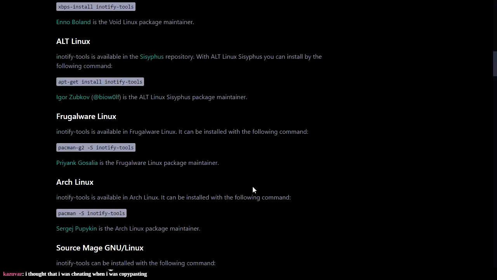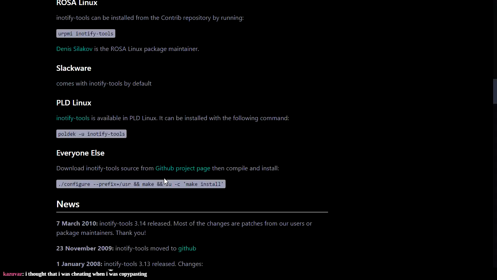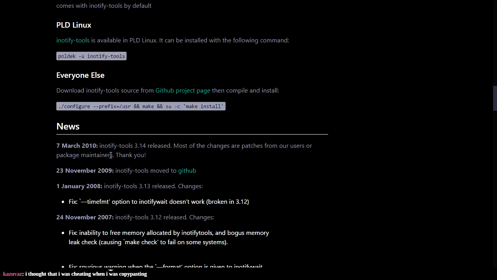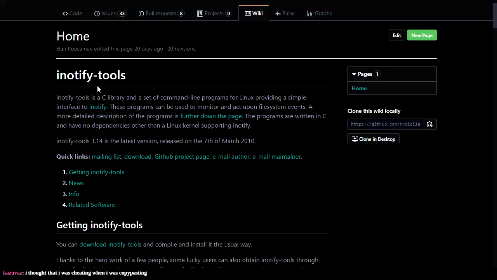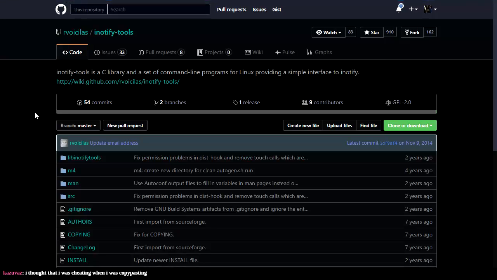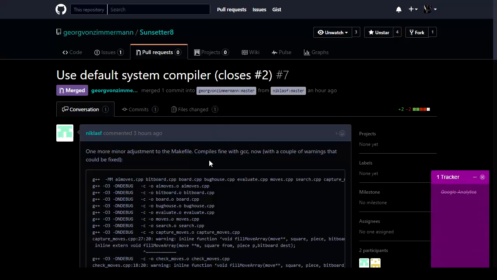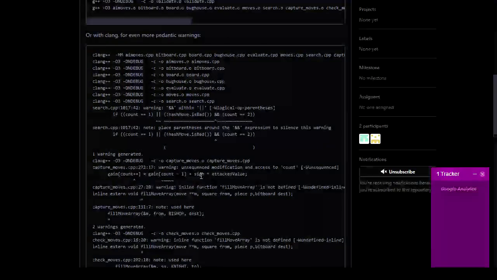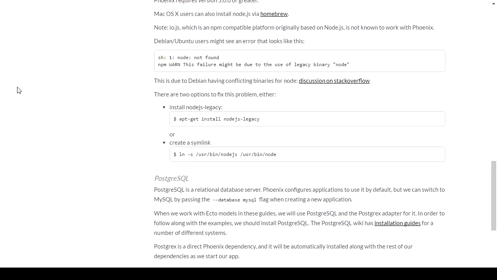Okay, there's all these other kinds of Linux. Frugalware, Arch, SourceMage, Rosa, Slackware, everyone else, compile it from source. Hey, look, this is last updated 2010. Or at least that's the last news update. When was this last updated, code-wise? Code. Last changed 2 years ago. How about that? And we got some notifications on GitHub. Use the default system compiler when compiling. That makes sense. Cool.